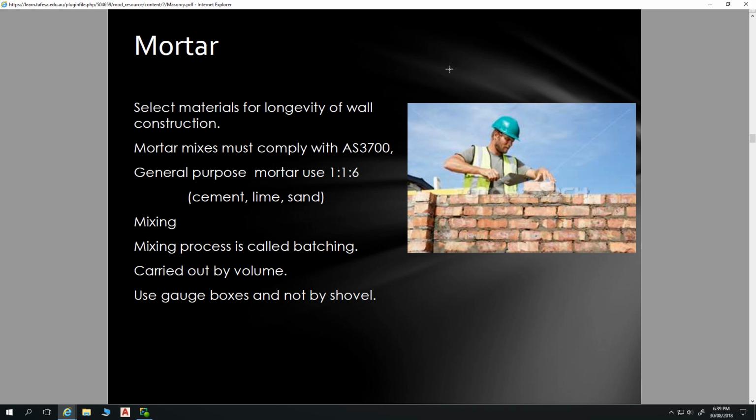So between your bricks, you have to use mortar. Mortar should be seen more as a material to provide compressive strength to hold the bricks apart rather than glue the bricks together. So mortar is not designed so much as a glue, but as a bedding material to provide a secure bedding for the brickwork and to hold the bricks apart.